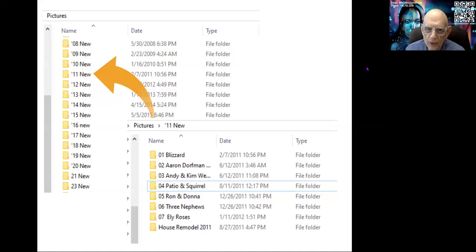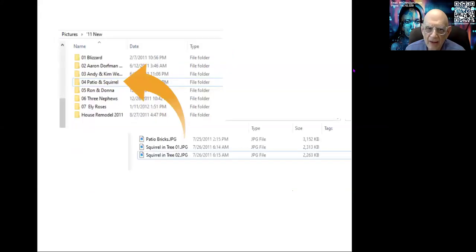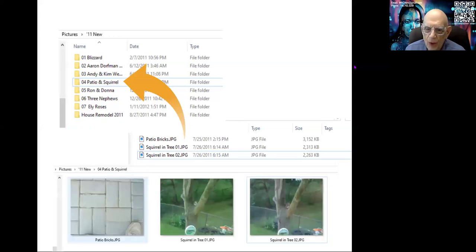So these are subfolders. And when I go into there, I click on patio and squirrel, and I take pictures of the house, before and afters, or interesting things that happen. So I have got the details here, and then I can open them up, and you can see I've labeled them patio bricks and squirrel in tree 1 and squirrel in tree 2.